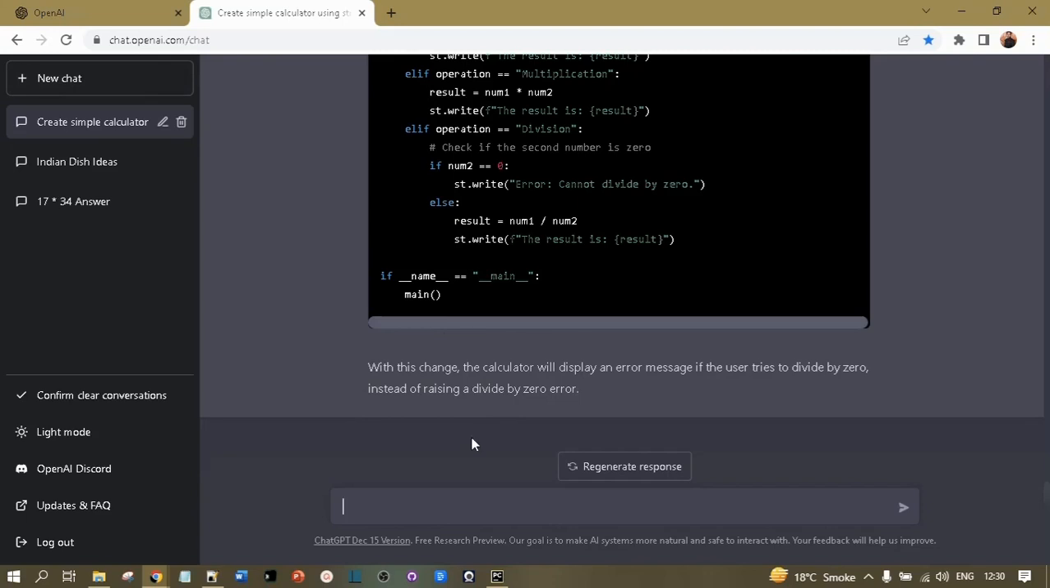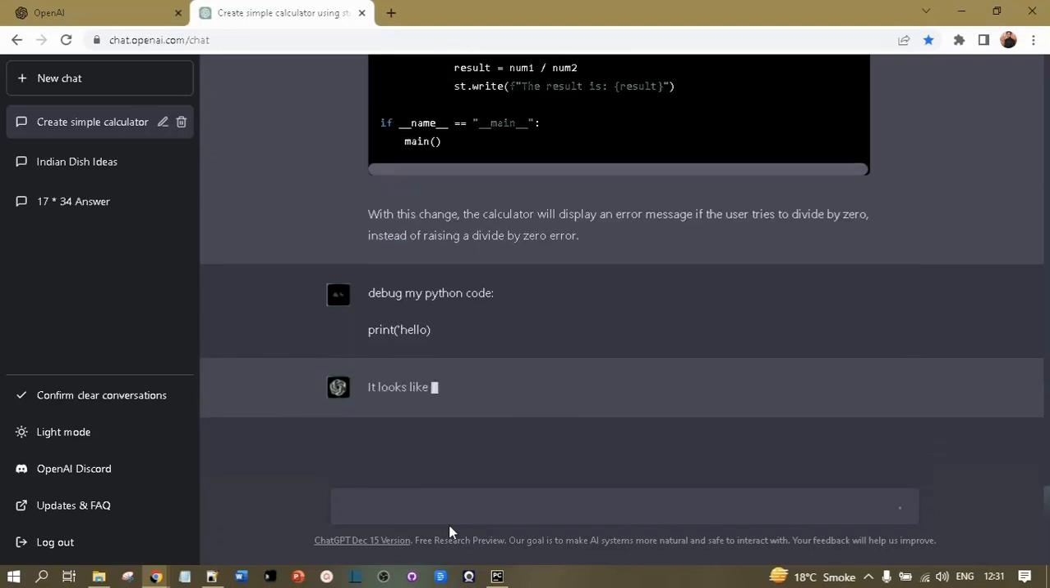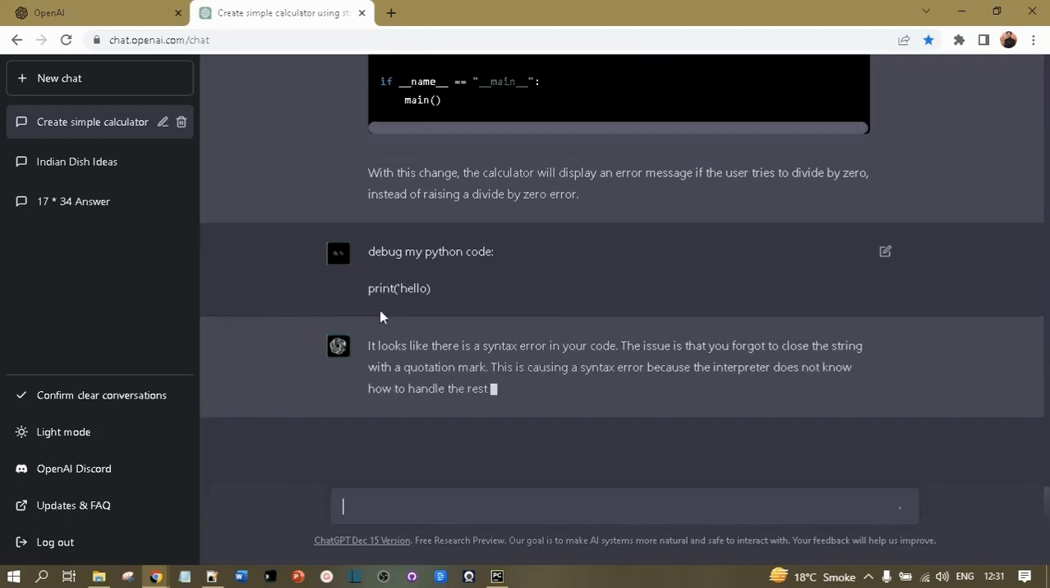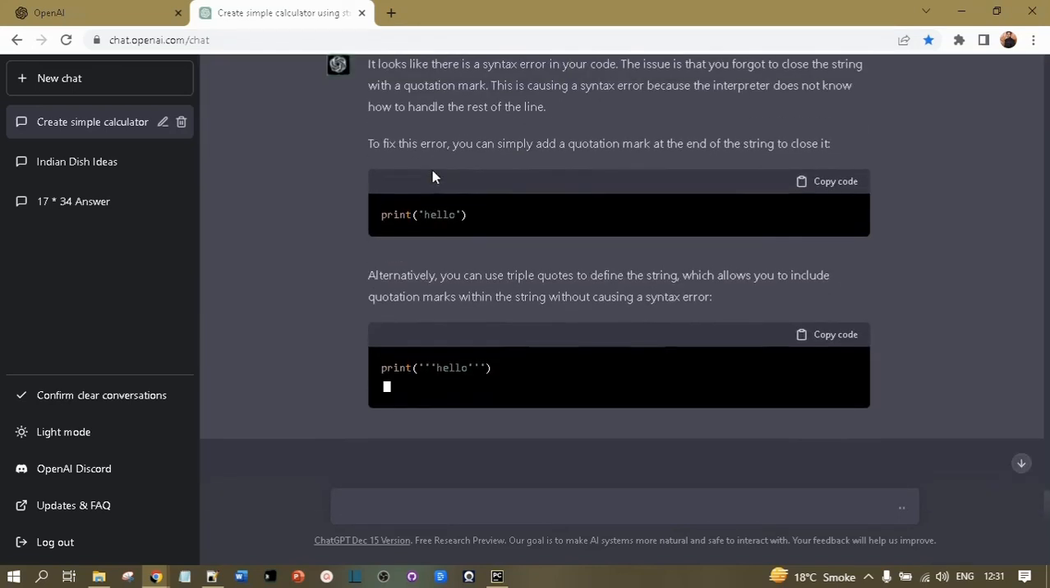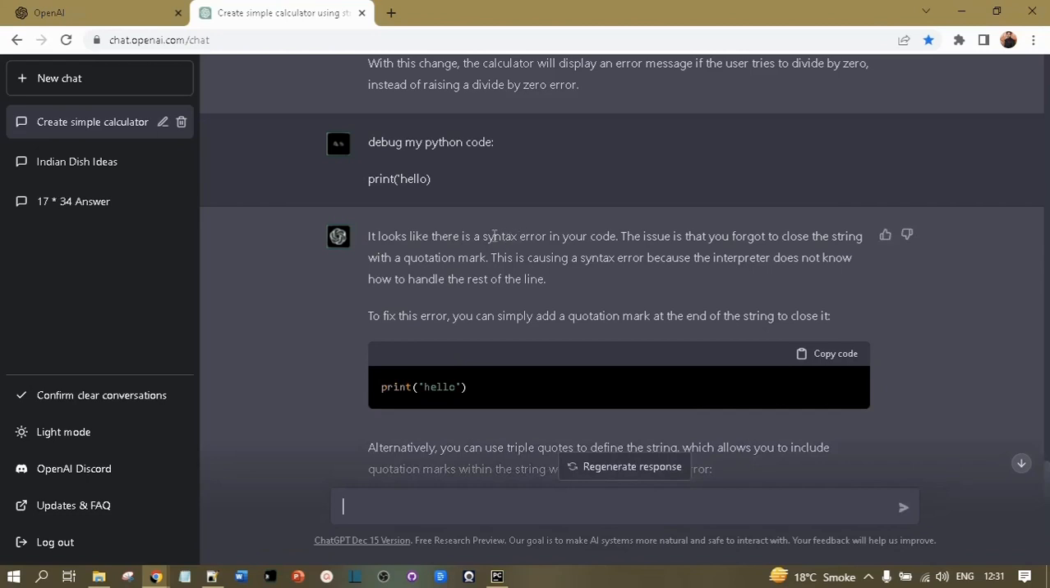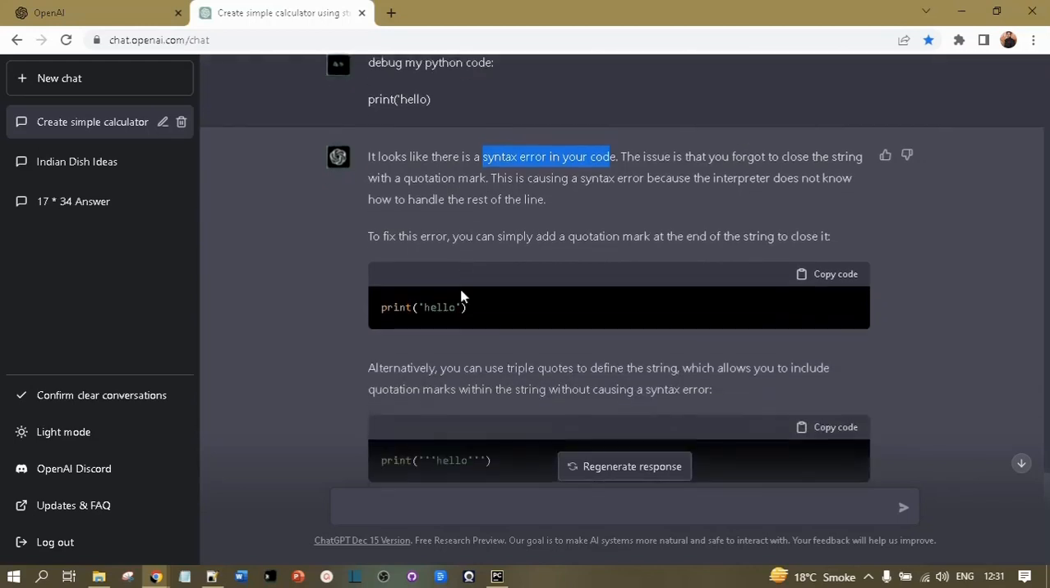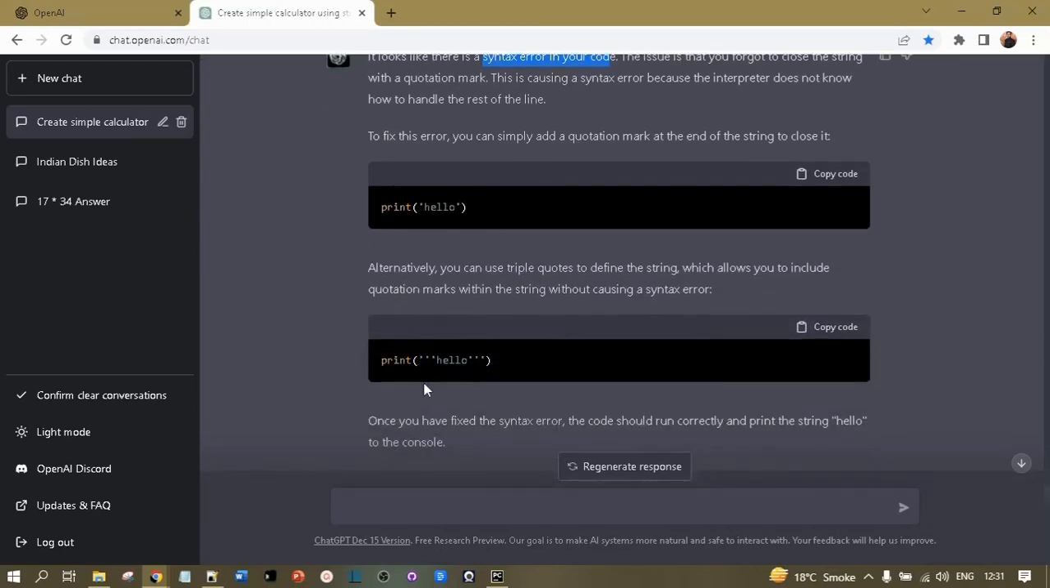So you can also ask it to debug a particular code, right? Like, okay, debug my Python code. So I'm writing one invalid: print hello. You can see that I have written print hello, but I have not given the closing, which will give an error. If you see, it has understood that particular code: it looks like there is a syntax error in your code. The issue is that you forgot the closing string quotation mark. And it gives you the correct code.